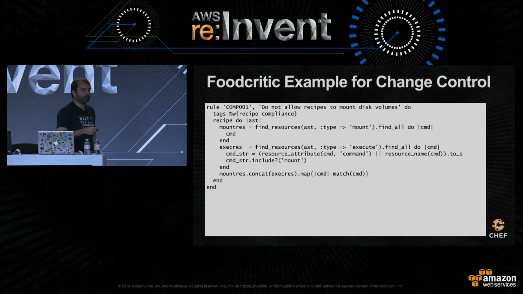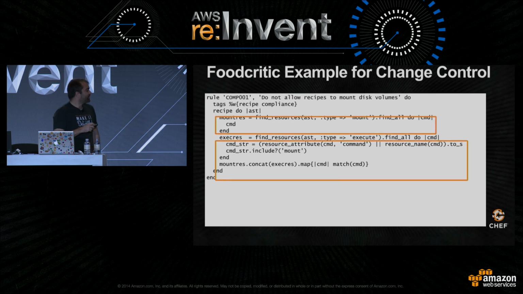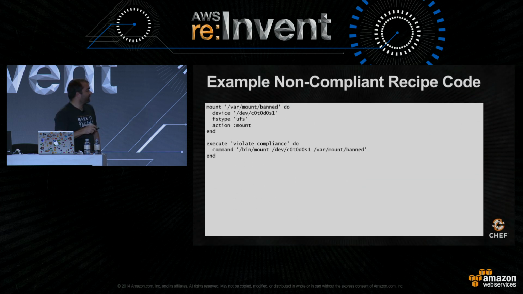So I want to check to see if people are putting things in a recipe that I don't want them to do, and one of the things I don't want them to do is mount things they're not supposed to, right? Because they mount up a volume or a USB key or something and copy all my data off. Of course, we don't have USB keys in AWS, right? So we want to check to make sure this doesn't happen, right?